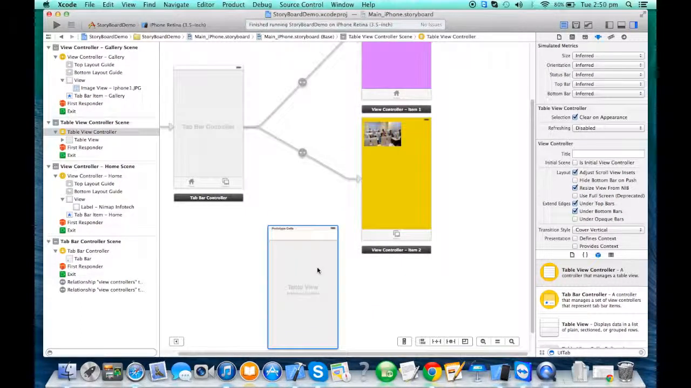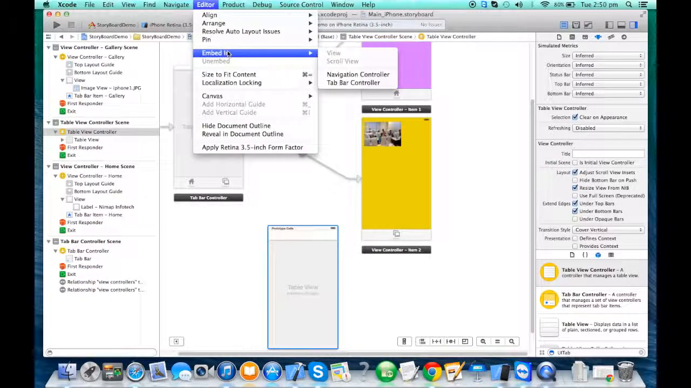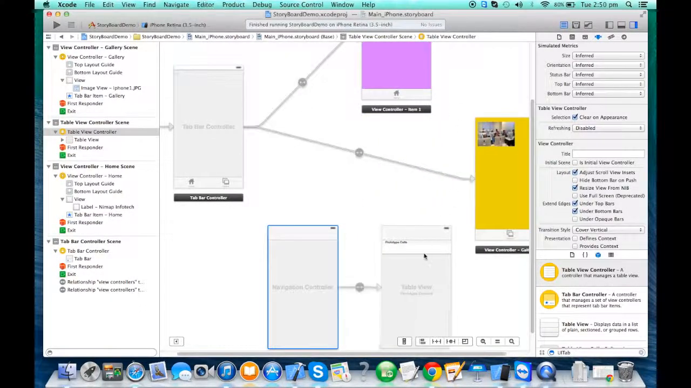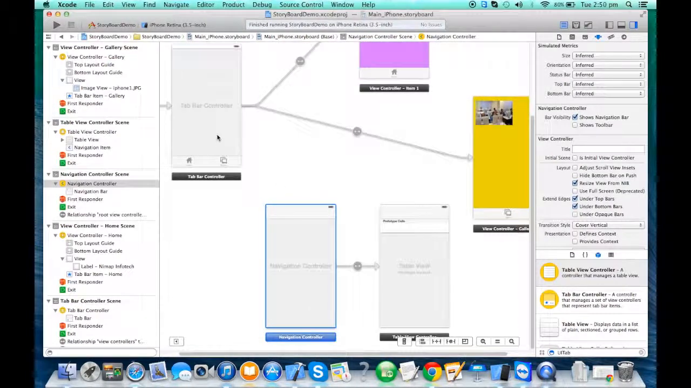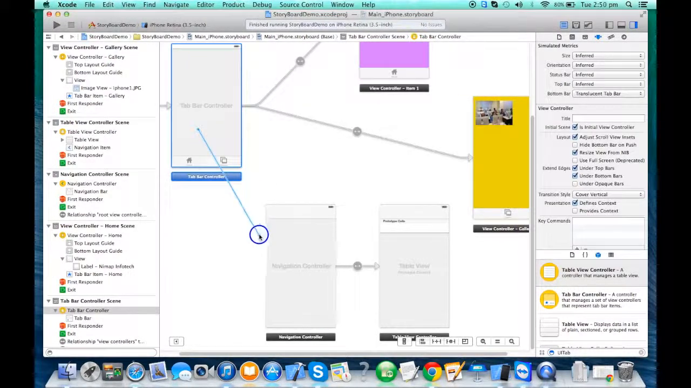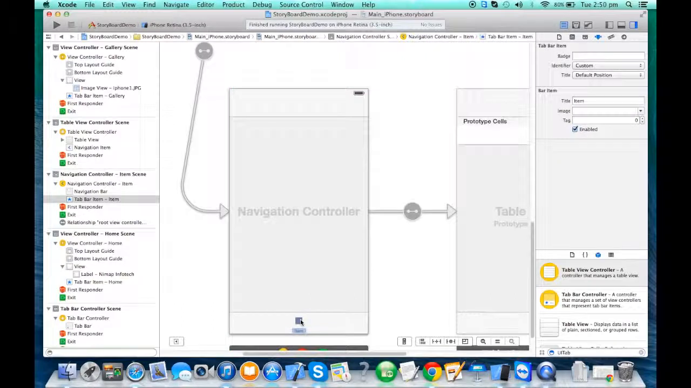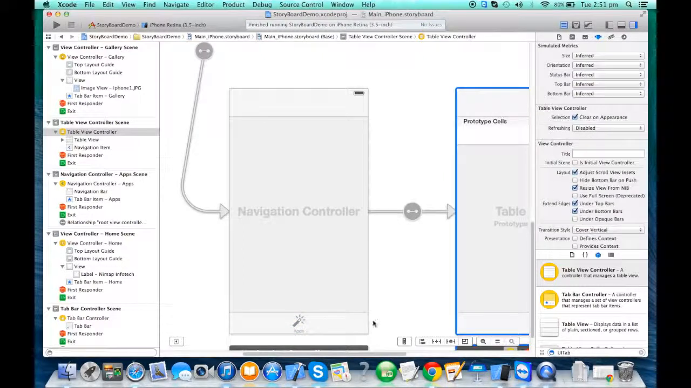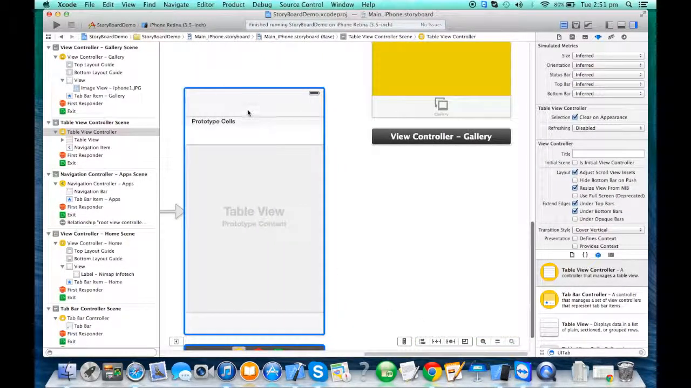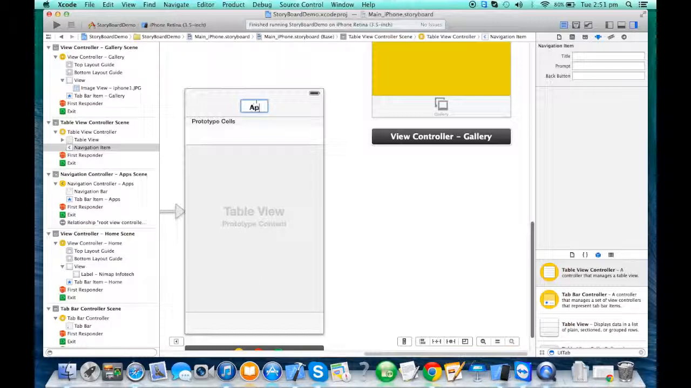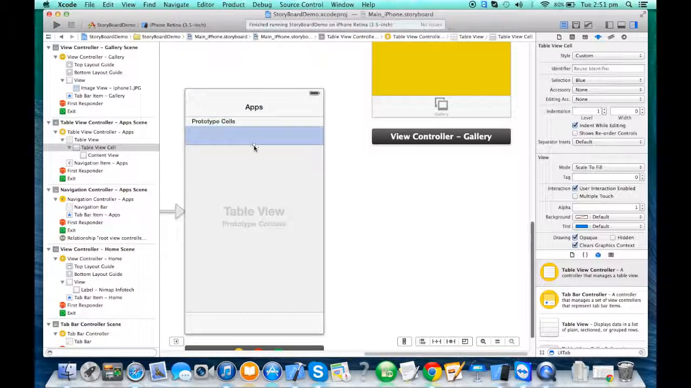I've created a table. Now suppose it needs to be embedded in a navigation controller. On your editor you have the embed option, so say navigation controller. Automatically a navigation controller will come. Now the tab bar controller should have a relationship with the navigation controller, right? Which says view controller. Now automatically a tab icon will come here. You want to say apps icon. Now on the table view controller you have a navigation panel coming in, so you want to say apps.